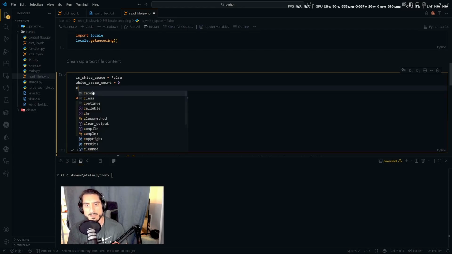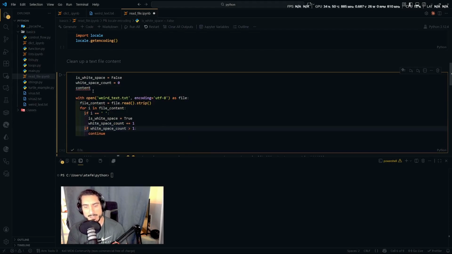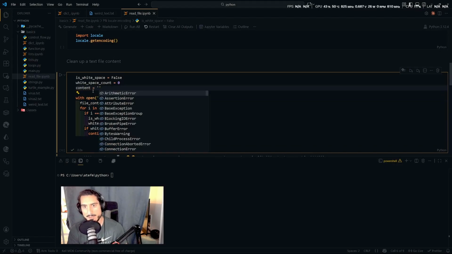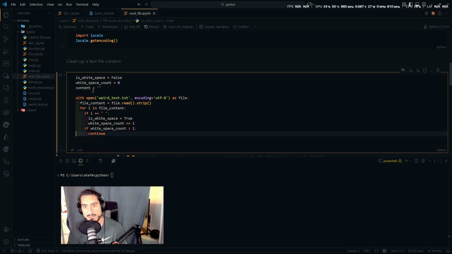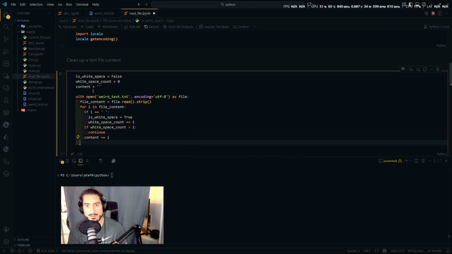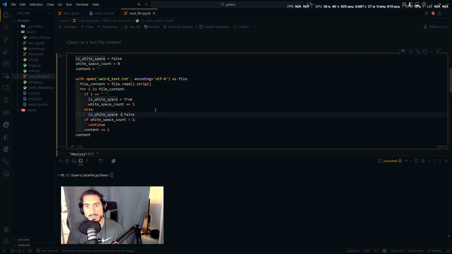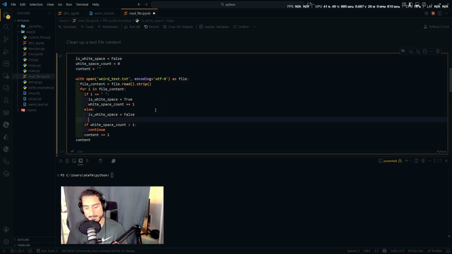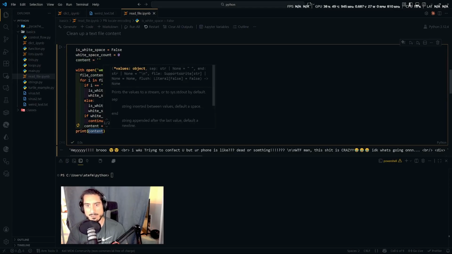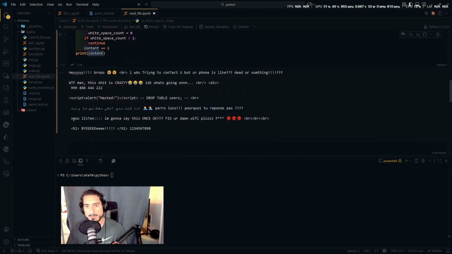And now to save the content, we should. And now we will check if white space count is bigger than 1. We will skip, so we will not add the text to the content. If we have content, here we can say content plus equals i. And let's print the content at the end of the file. And we need another condition to make it false, and to then reset the count if it's not a space anymore. And now we will print the content, and as you can see, the text looks much better, and now we don't have a lot of white spaces, but we have some here, or we have one here.